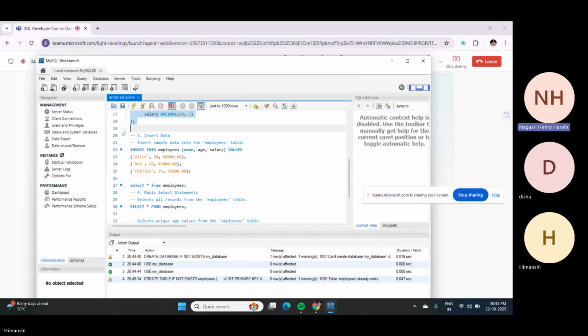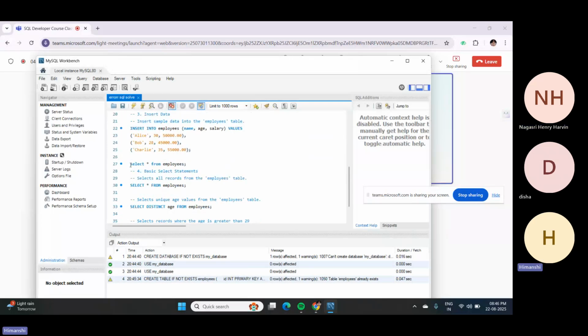No, no, that line. Select star from employee. Line 27, is it? From here, select star from employees. Okay, I was selecting this one. That's why maybe it's showing no error.